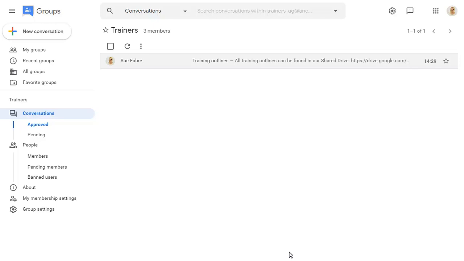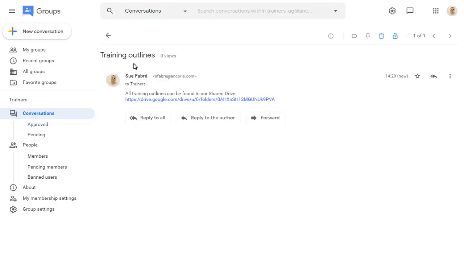Anyone in the group can double-click on the message in this view to open it, and we'll see options to respond to the message.